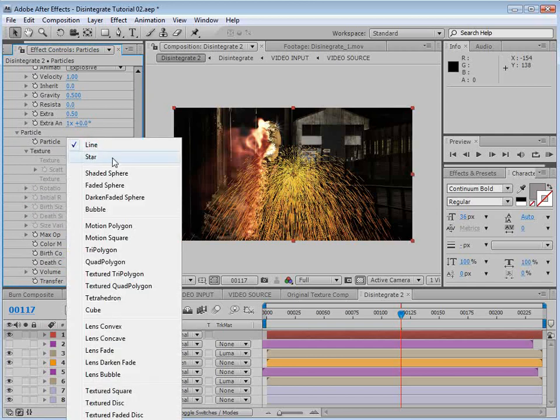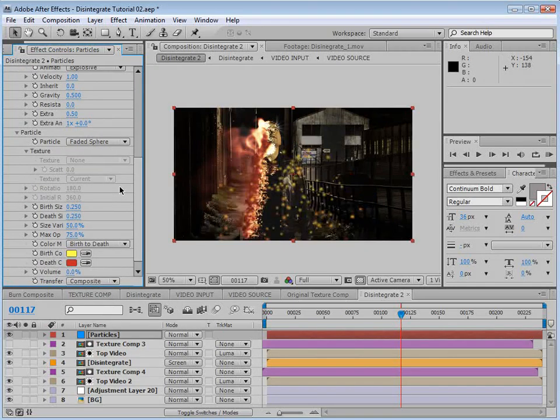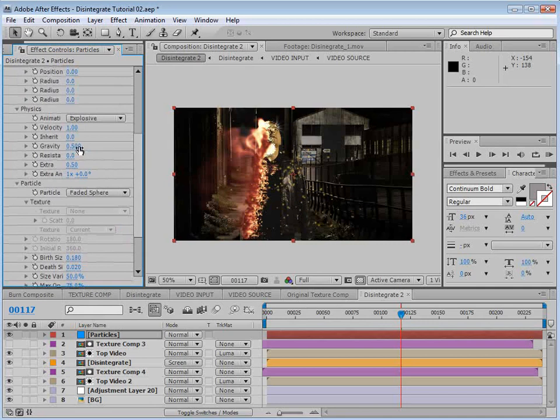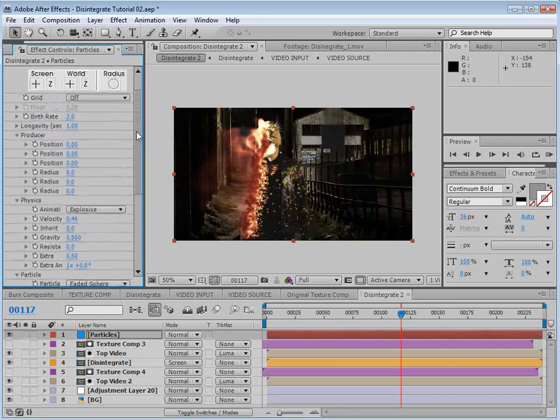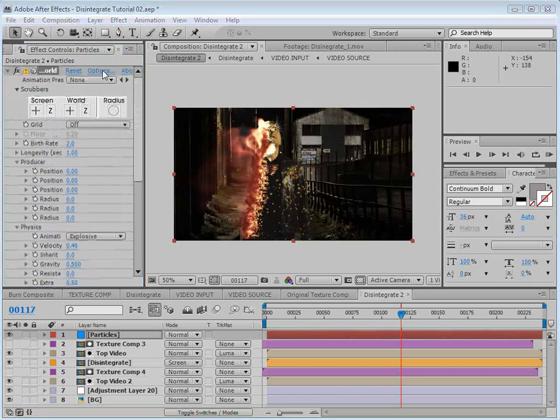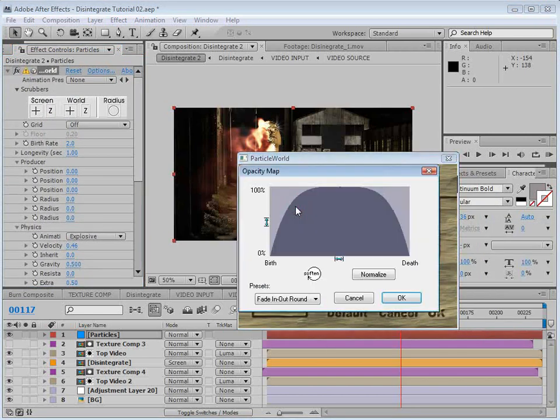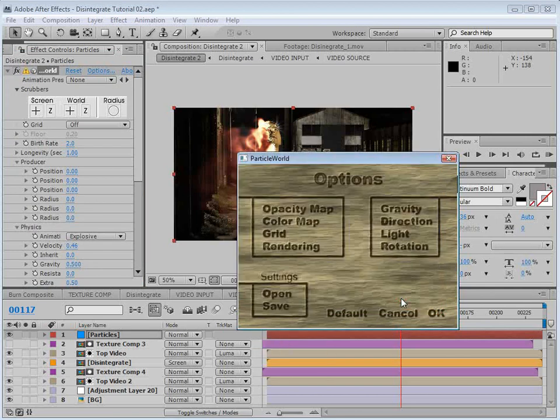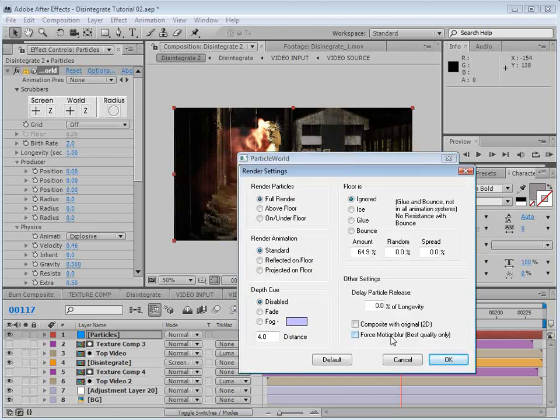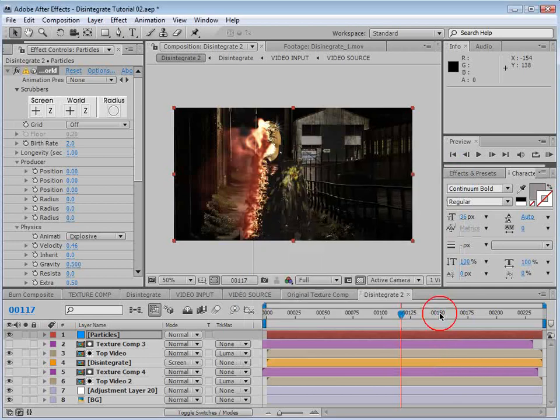So we'll set the particle type to faded sphere, and we'll make the size really small. And we'll turn the gravity, let's see, we'll bring this down just a bit so they kind of fall. We also want to go into the options and go into the opacity map, and we want to make it fade out. So just kind of a fade out ramp. And also we want to go into rendering, turn on the motion blur, and we'll choose OK and OK. So that way there's a little bit of motion blur.